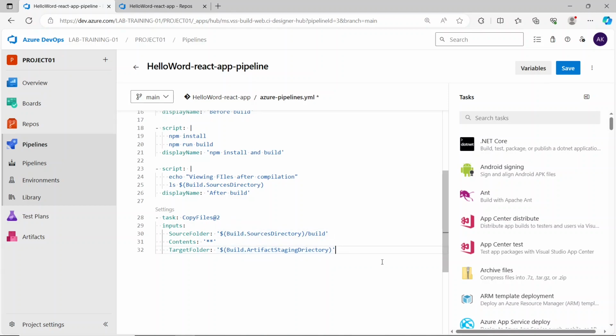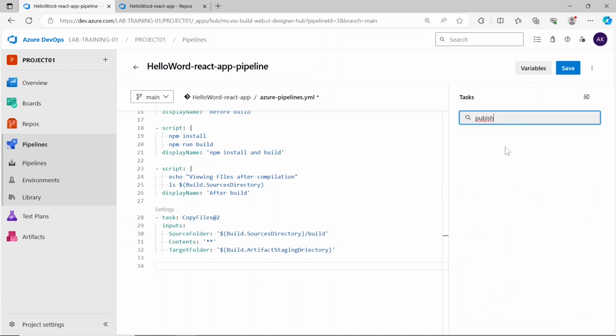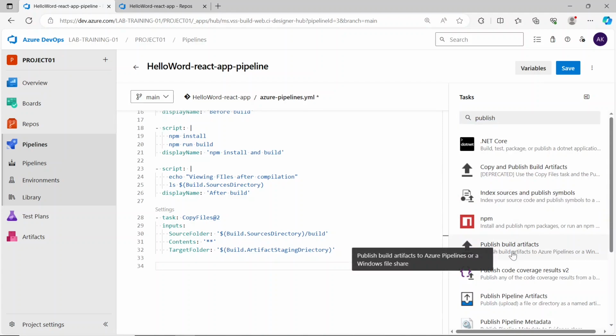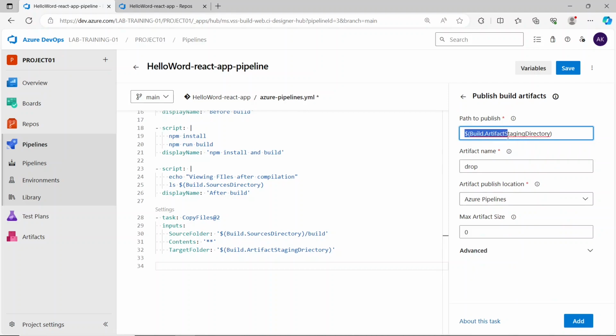Now we will publish this artifact to our pipeline so we can see it. We are copying our artifact from source directory to staging directory. Now moving ahead and publishing this artifact to our pipeline. We will again search one task, publish, and we can see we are getting one task, publish build artifacts. We will click on this. So it is already taking my artifact staging directory and it is creating an artifact name drop and it is publishing to Azure Pipelines.